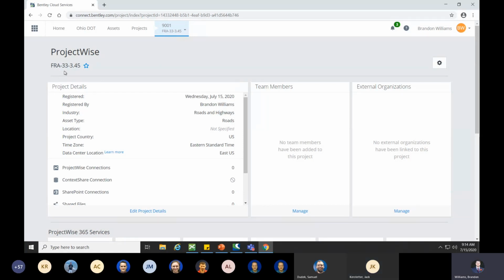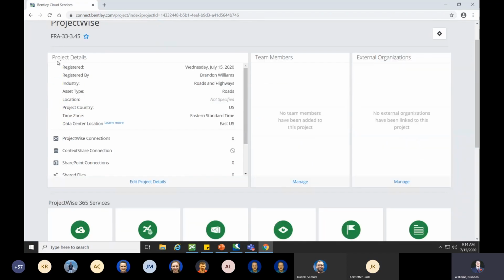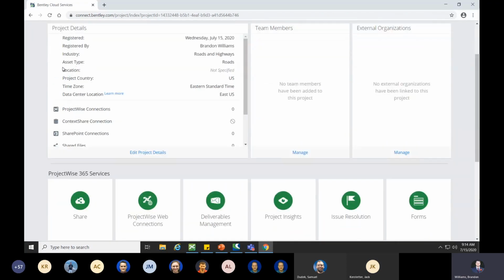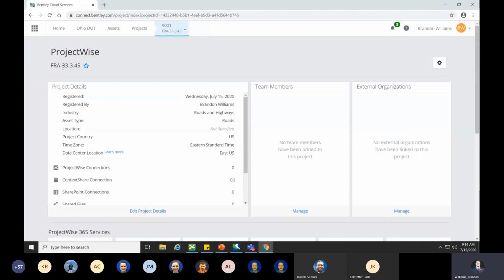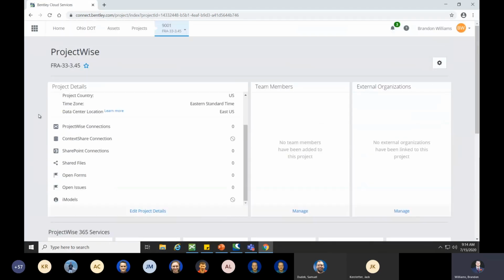So here we have our project that was created. We can see our description here. It helps me understand where this is. And now I have a project set up. There's nothing really to it except for some data. I'm the only person who can really do anything with this. So we saw this team management. So we can manage and add teams here.